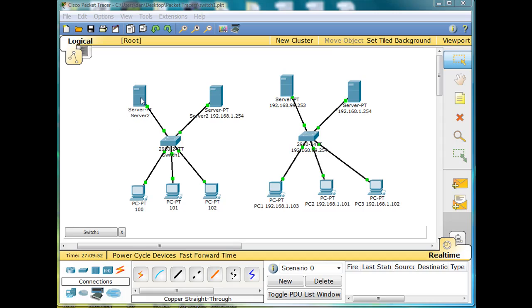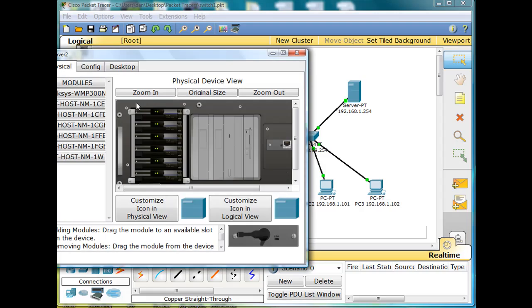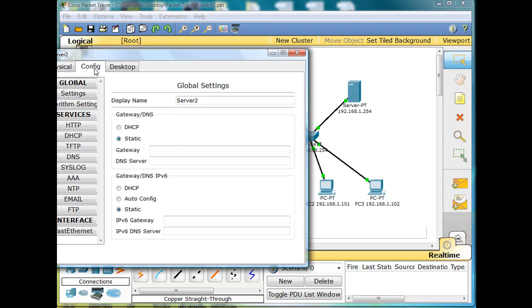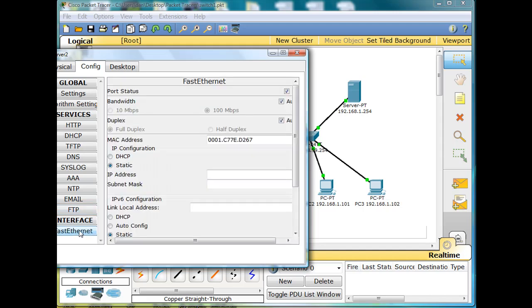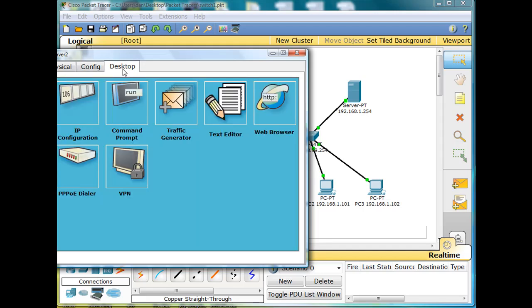Okay, so for this server right here, I'm going to click on it, go to Config, Fast Ethernet, Static. It's already set to static here, but I've got to give it an IP address. 192.168.99 network, okay, .253. All right, and the subnet mask automatically goes in there, and that's good.